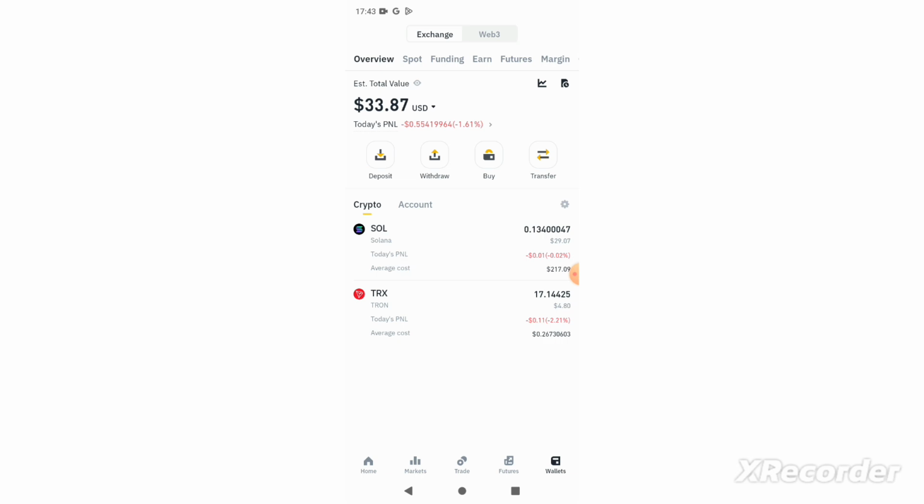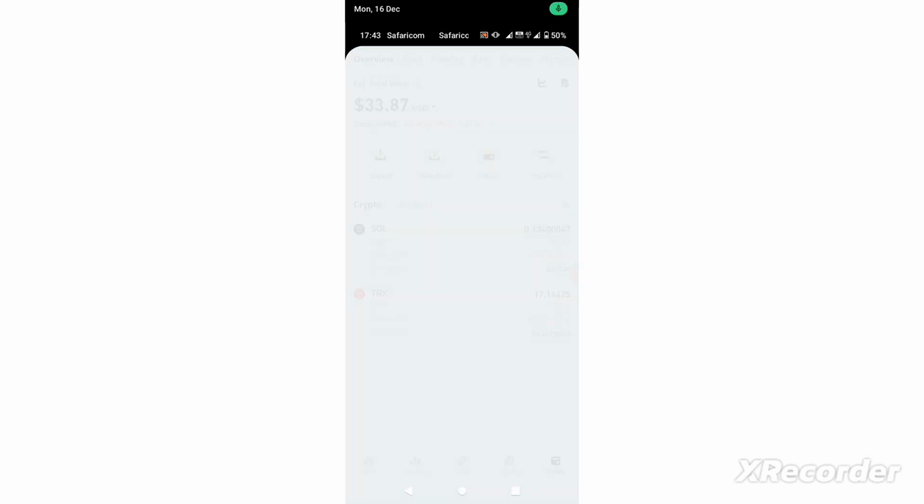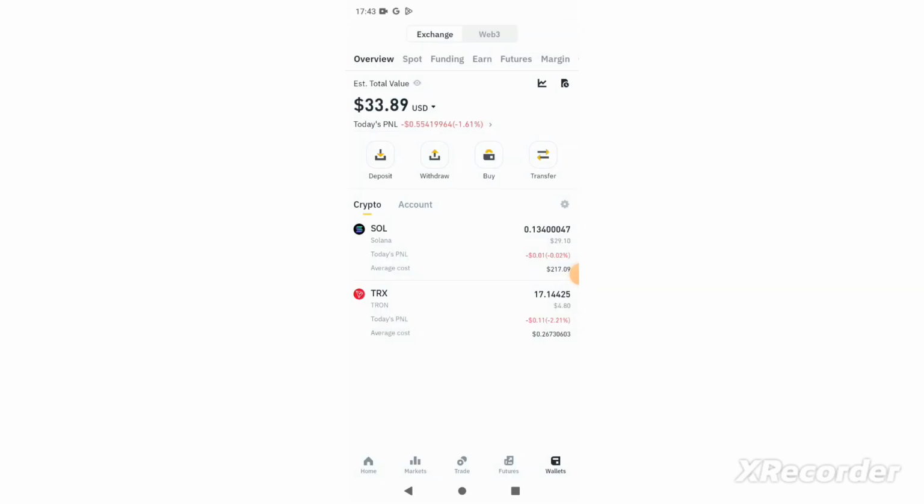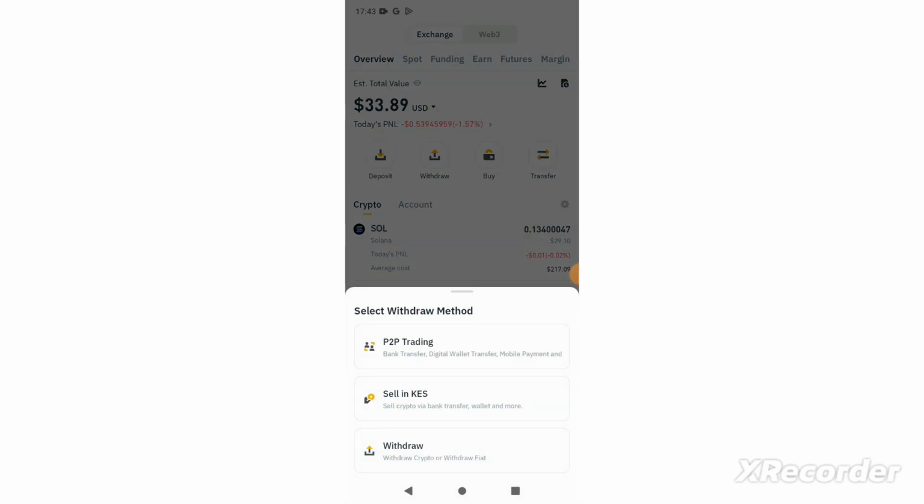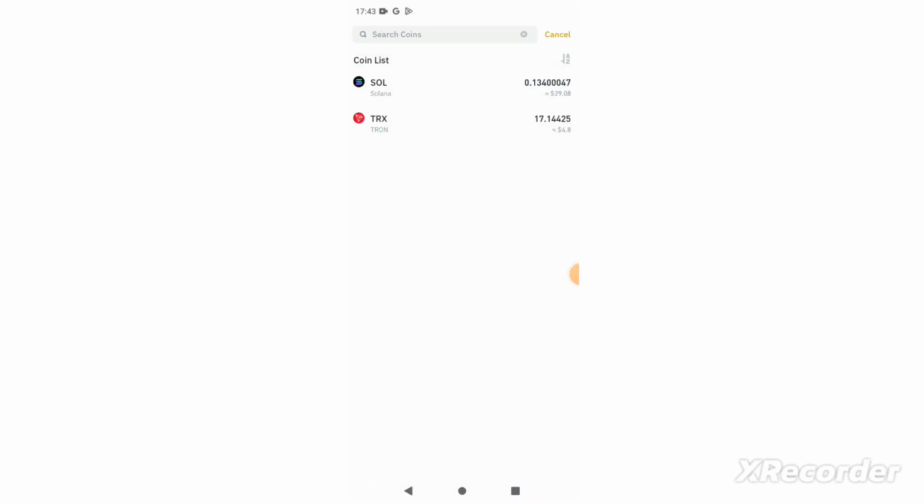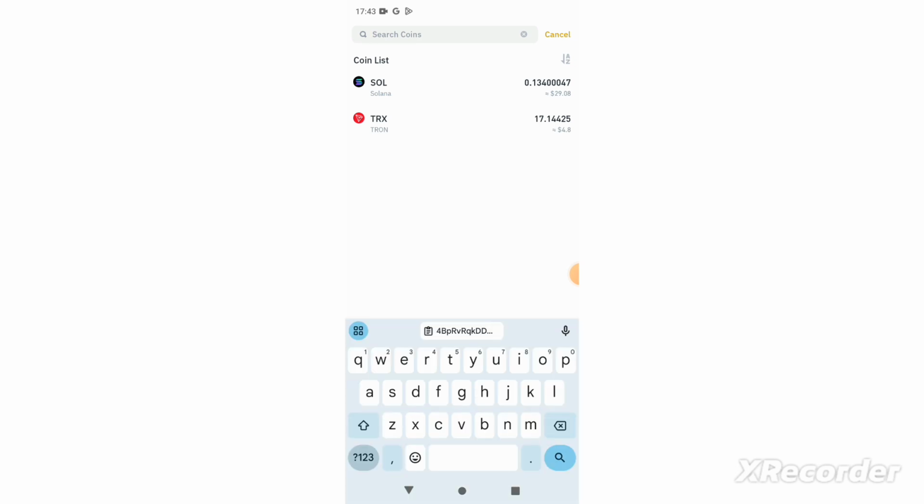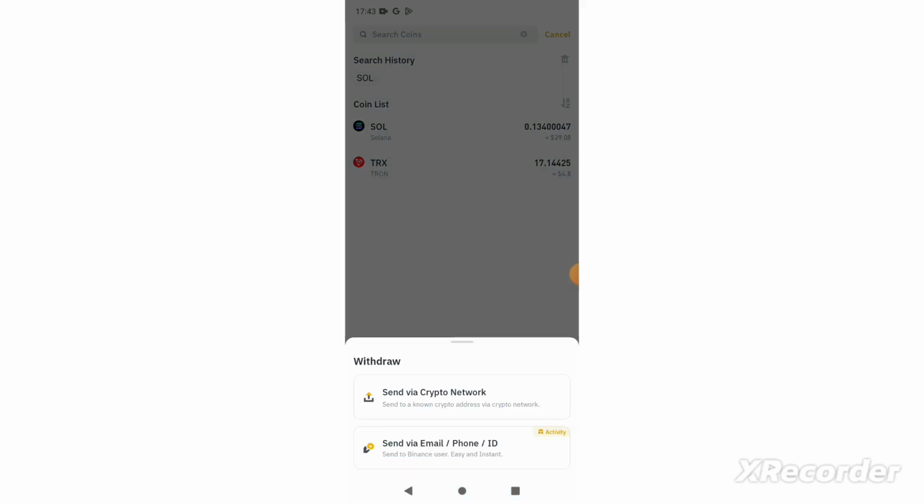So if you don't have Solana appearing here on the page, you can search for it by just clicking on withdraw. Then down there you select withdraw crypto or withdraw fiat. So just click on that, and then here you can search for Solana. That is if it doesn't appear on your coin list, but as you can see for mine, it appears on the coin list. So I'm just going to select Solana.